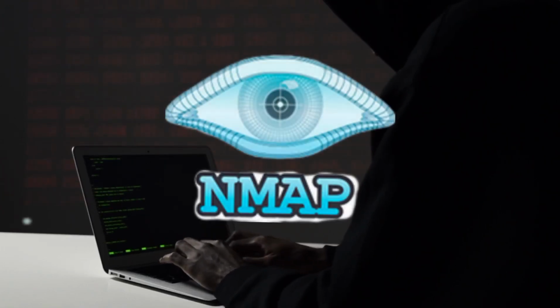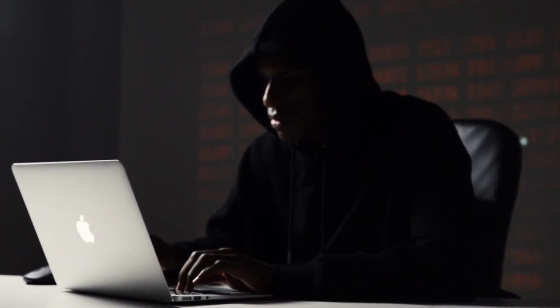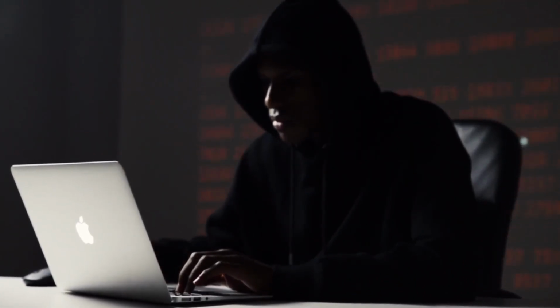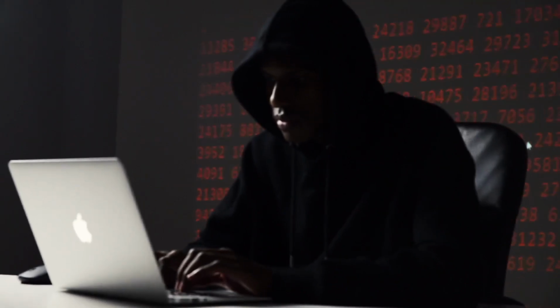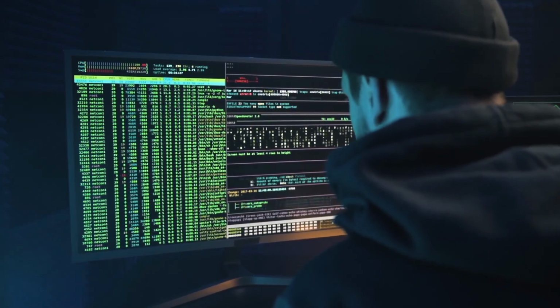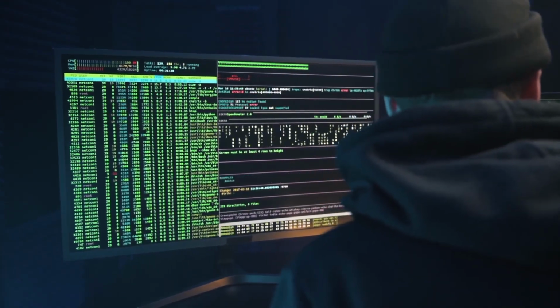Quick question. What's the point of knowing about Nmap if you don't even have it installed? In this video, I'll show you how to install Nmap on Windows, Linux, and macOS step by step, so no matter what system you're using, you can start scanning networks like a pro. By the end of this video, Nmap will be up and running on your computer, ready for action.